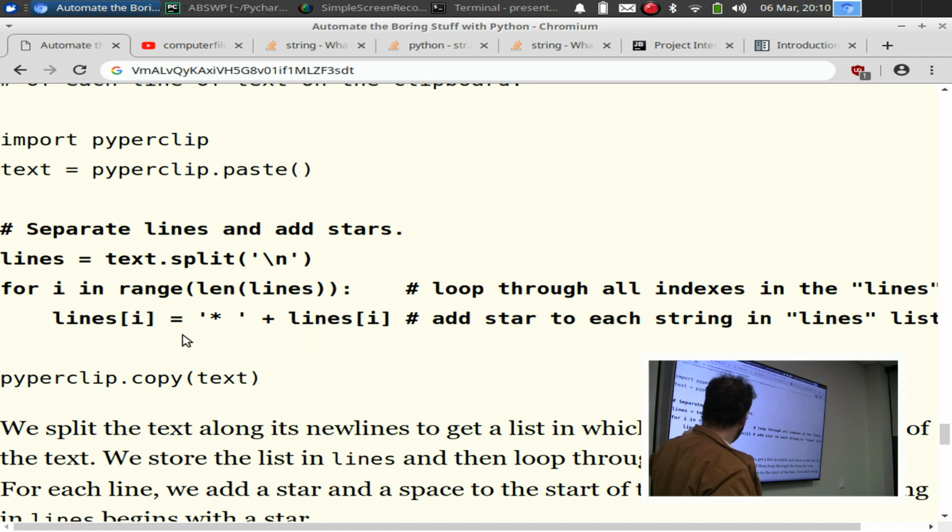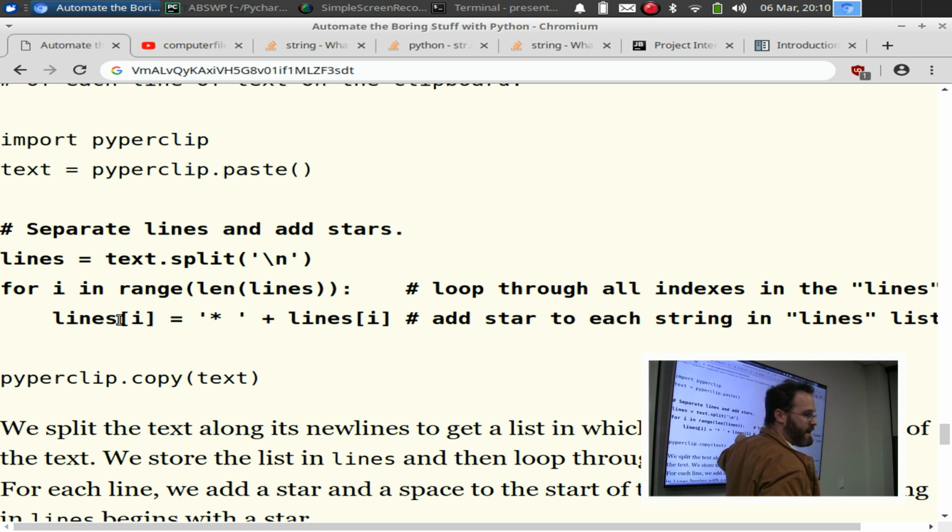Then what we're going to do is change it. We're going to say lines I equals, so now we're overriding that element in the lines array. We're overriding that element with a new one, adding an asterisk plus lines of I.